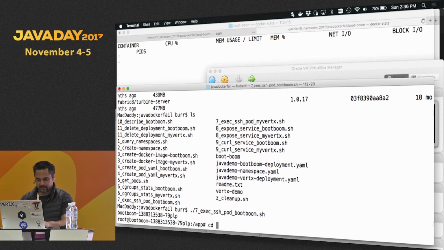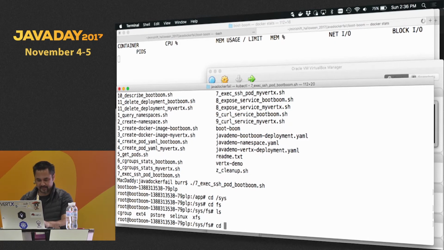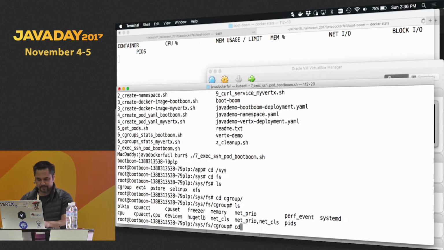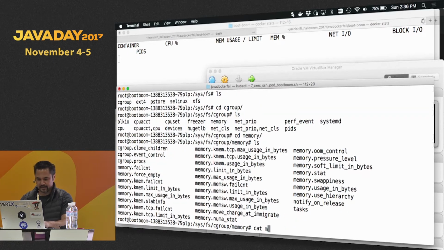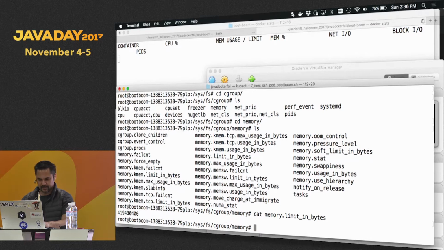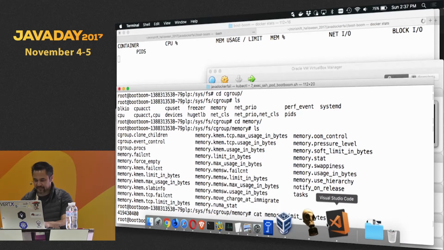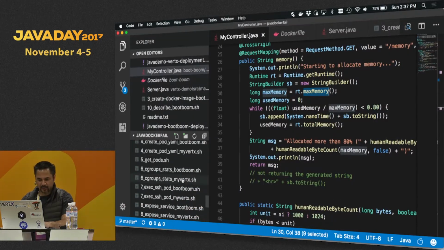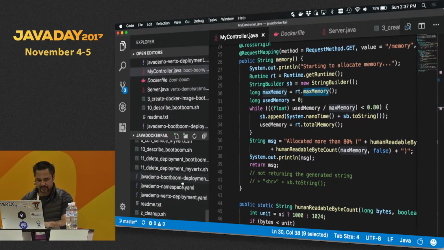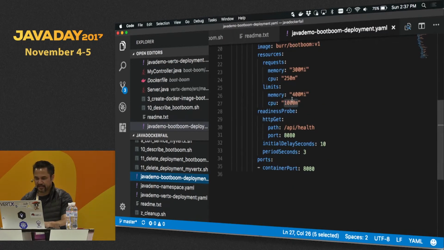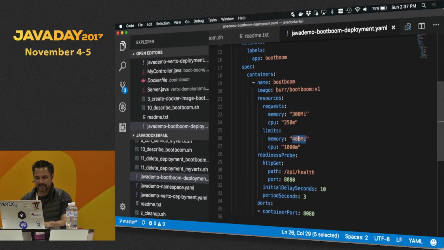And so if I come in here and go to sysfs, I can go to cgroup, and then memory, and then cat memory limit in bytes. There we go, okay? You can see there's the 400 meg that we asked for. How did we ask for that 400 meg? If I go back over here to the Kubernetes file associated with this, so here it is. You can see we basically said you get a limit of 400 megs, and you get access to a whole core.